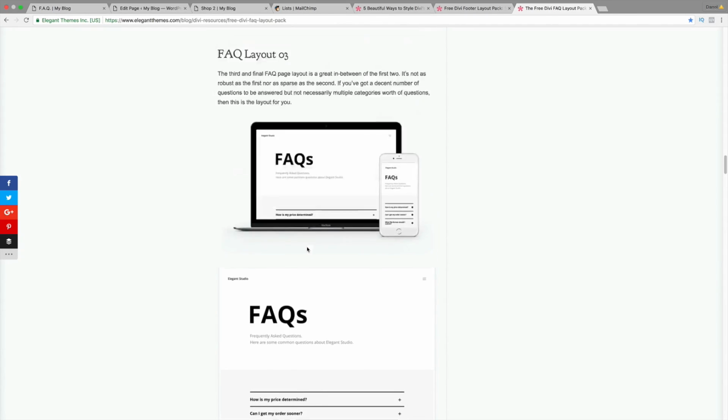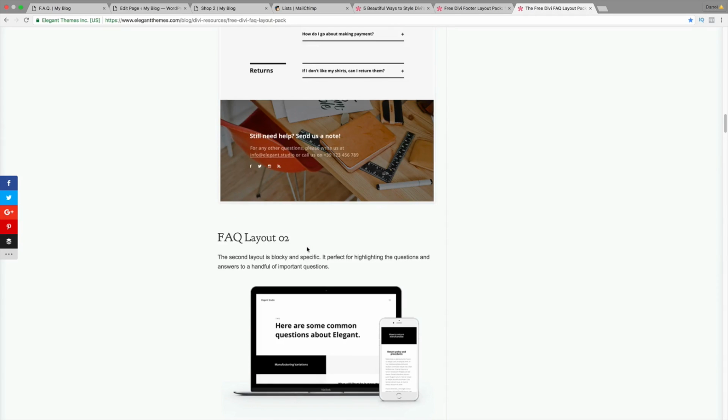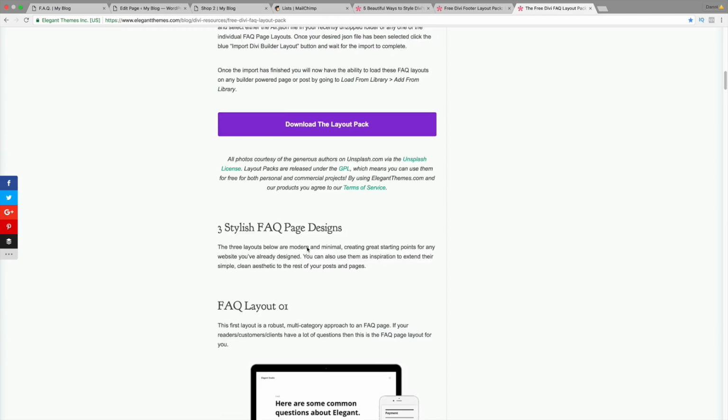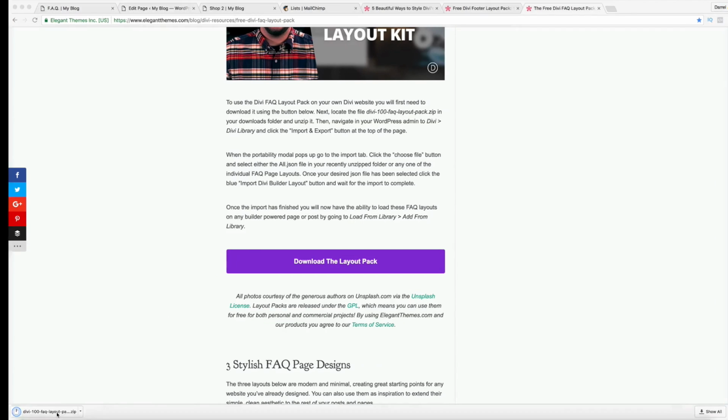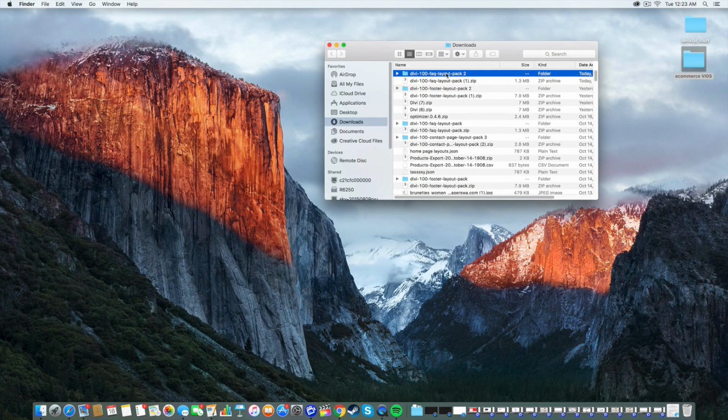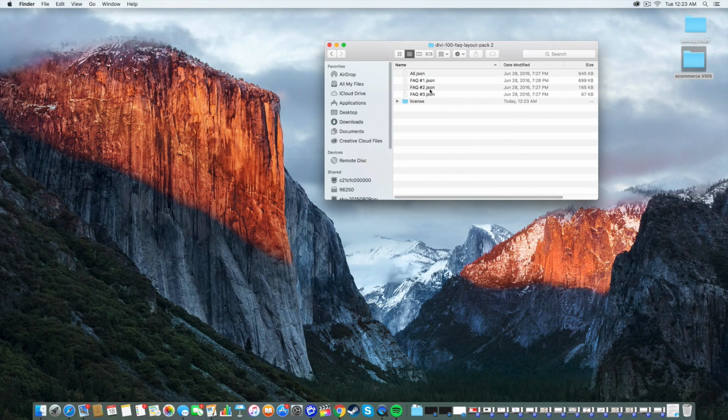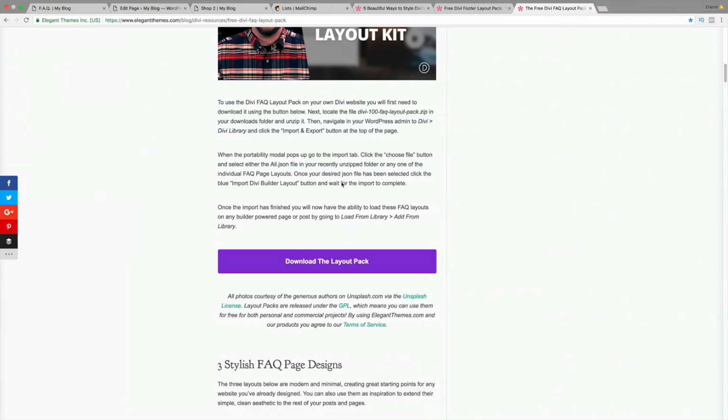So in order to use these, all you need to do is go over here, scroll up and click on download the layout pack. And just go ahead and click on this zip folder. And once you get here, you're gonna double click on this. And just go ahead and grab one, or you can grab all of them. You can use all of them. So let's just go ahead for this tutorial and we'll just grab all. All right, so it's on my desktop. I'm going to open this up.